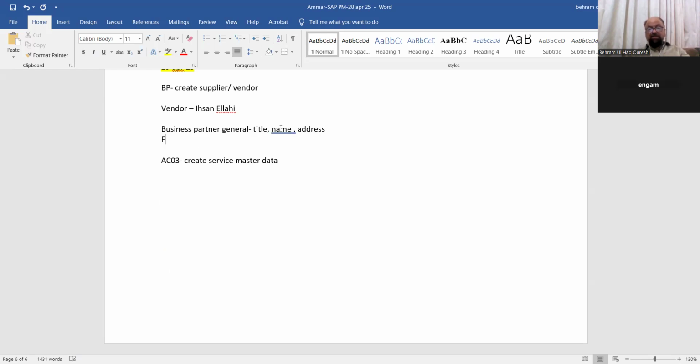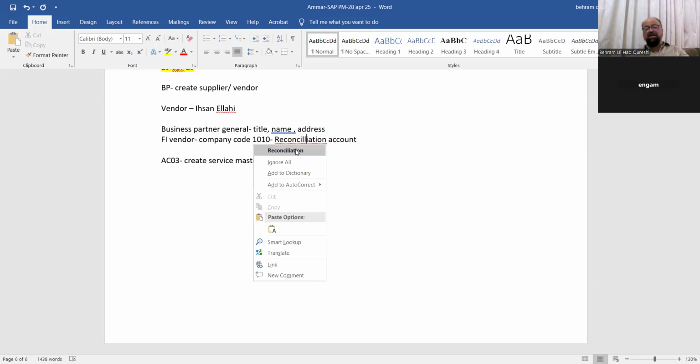What was the second role? That was, you can say, FI vendor. FI stands for financial accounting vendor. And what we have done over there, we have entered the company code 1010 and the reconciliation account. Reconciliation account was, I don't remember exactly, but it was something like accounts payable domestic.